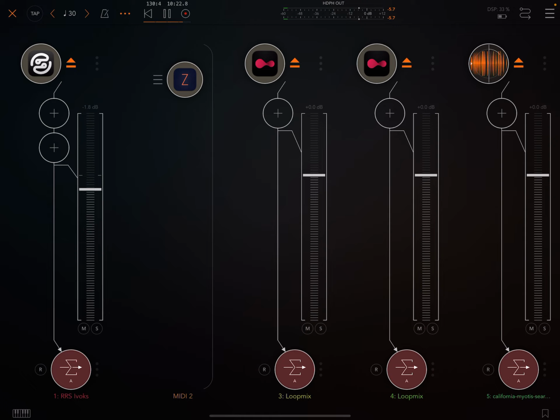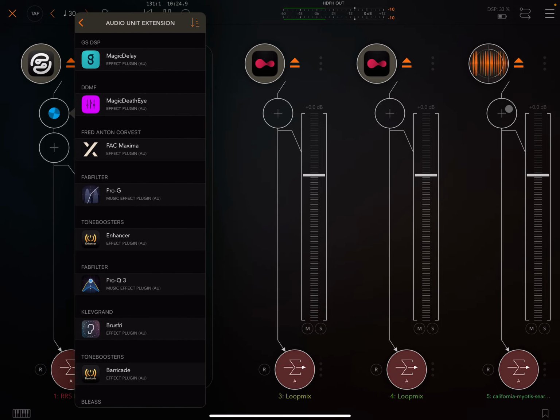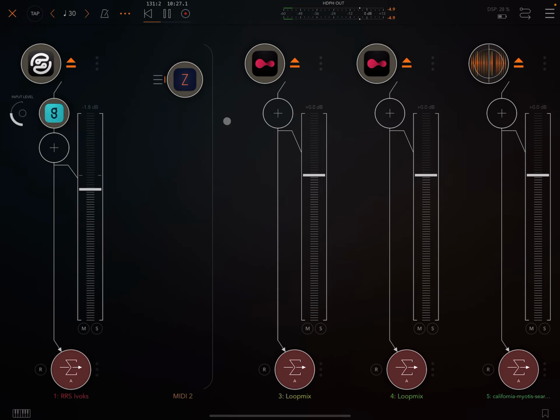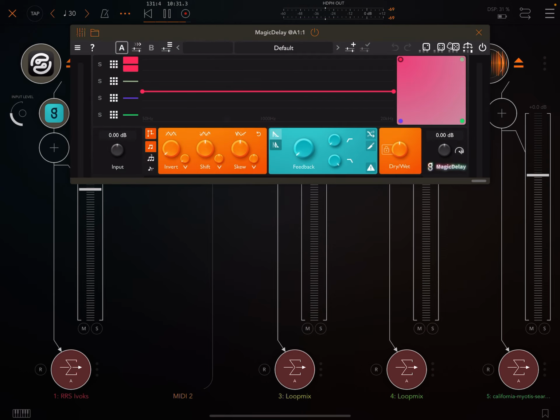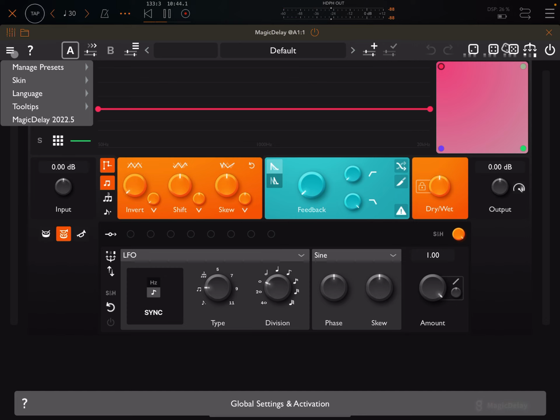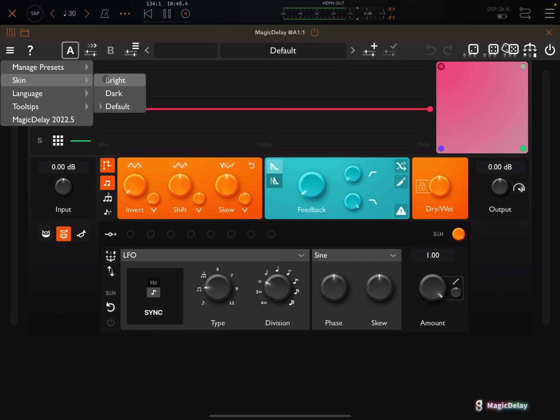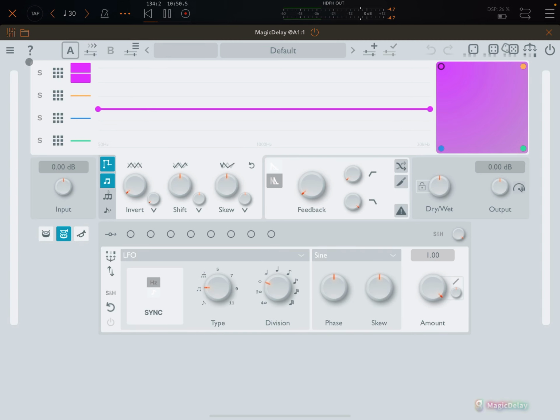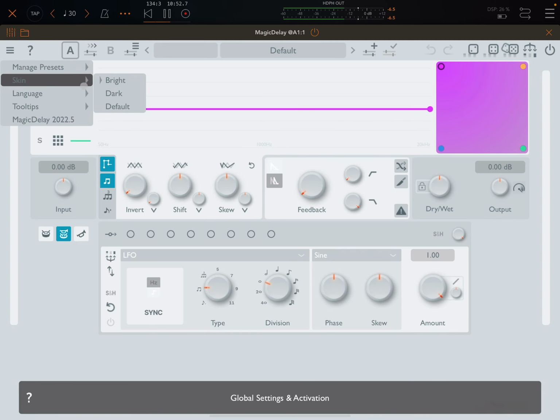Okay, so let's walk through the app's features. And I'm going to try and do this as quickly as I can, otherwise this video is going to get a little bit too long. Now, okay, first thing over here, we can change the skin: bright, dark, default, etc., etc.